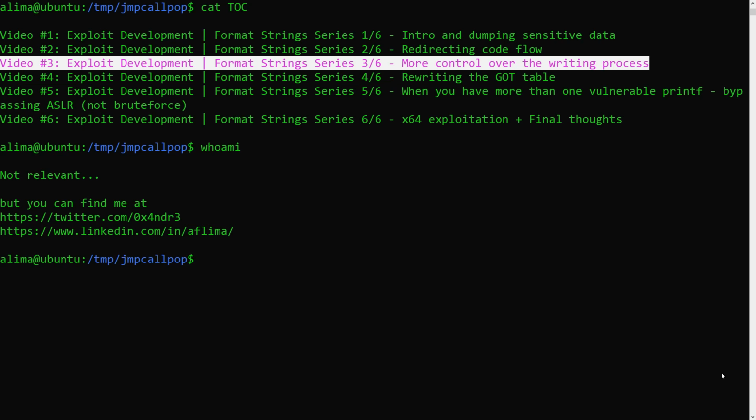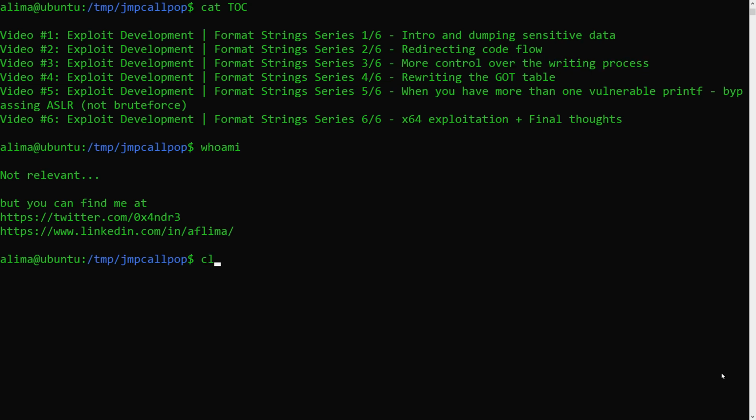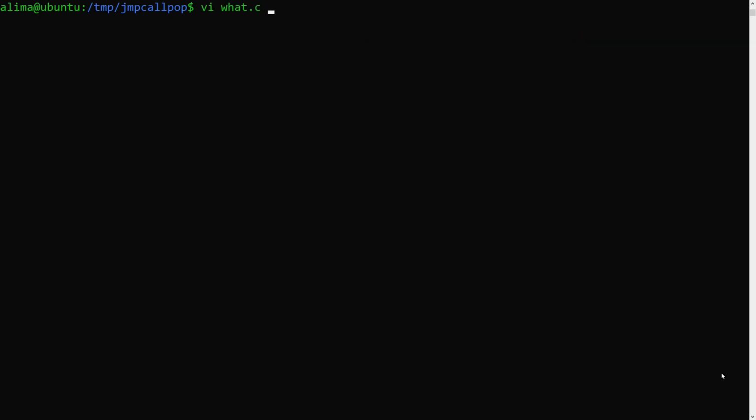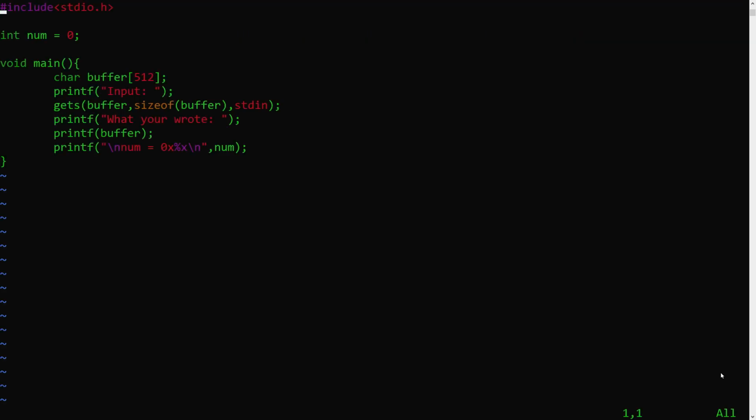So at this point, we know how to address a memory position and write something in it. In this video, we're going to start understanding and taking control over exactly what we write there. In this code, I want to exploit the printf and write the hexadecimal value 41, 42, 43, 44 to the global integer num. We should easily see the value in it, given the last printf that prints the value in hexadecimal, so we don't have to debug it.